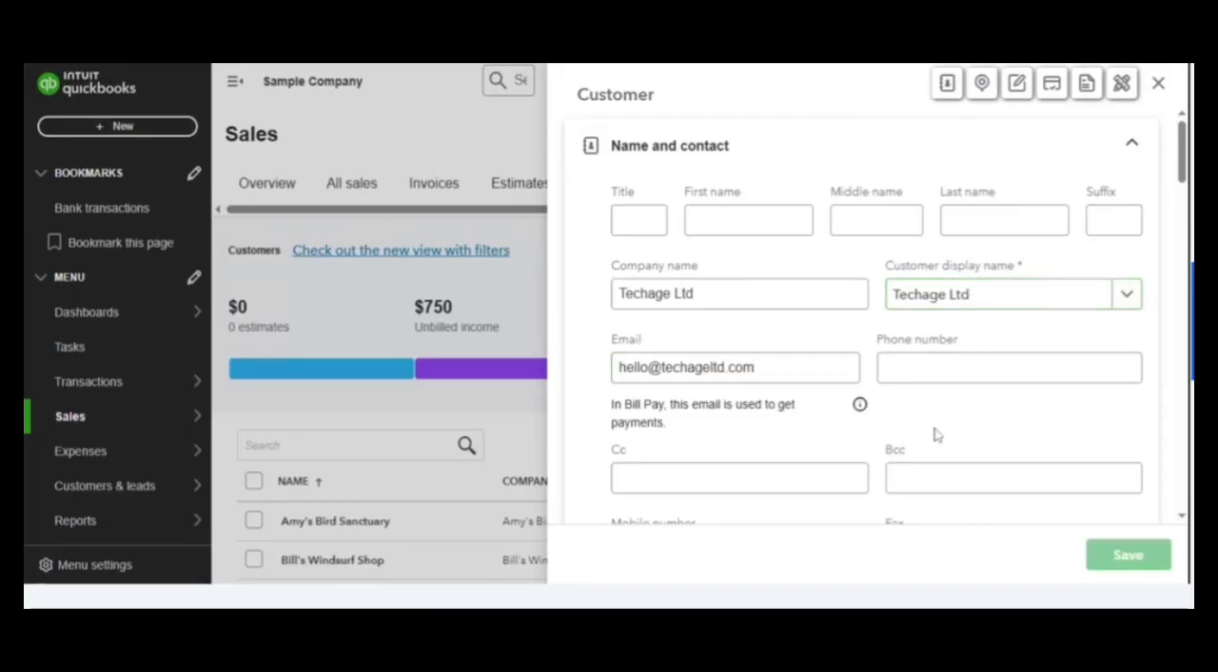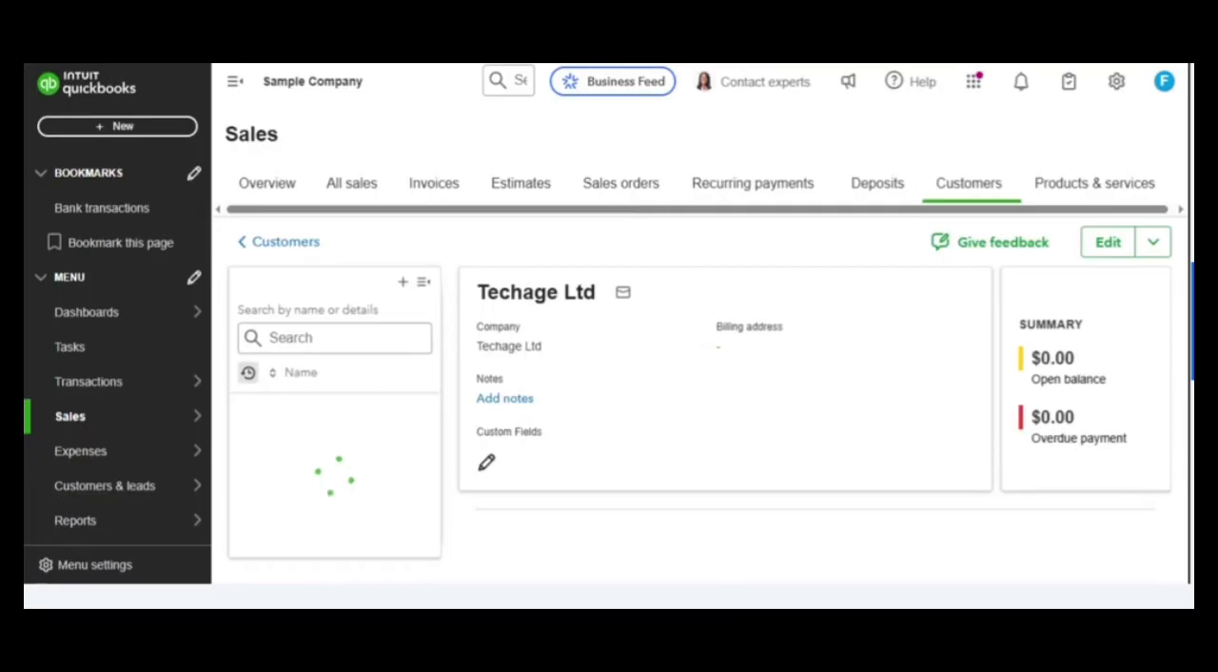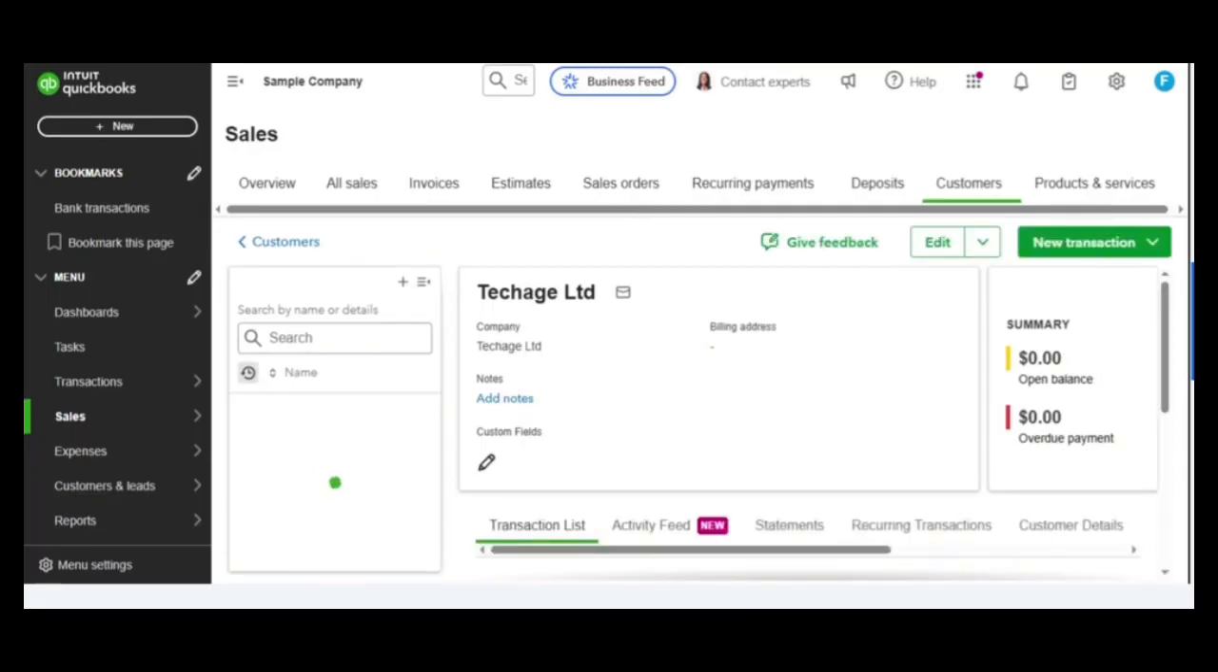Now I'll save this customer. So we know that now we have a customer named Tech Age Limited on our system. Now, what are we going to exchange for a consideration? What are we going in for, to take money or any form of payment? So we also have to recognize what we are selling to Tech Age Limited.